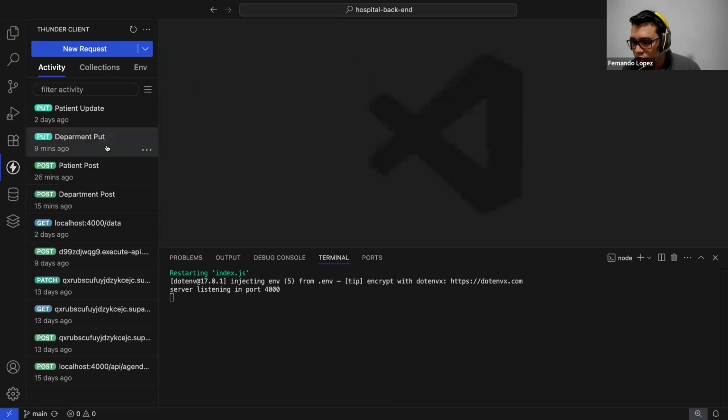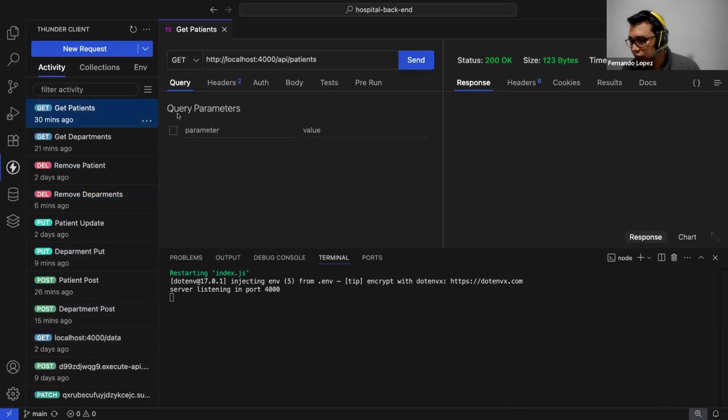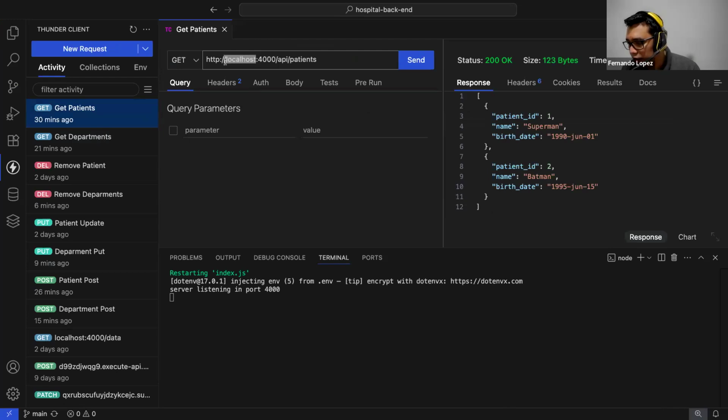I will use the Thunder Client. Okay, so we have the patients here. Let me put the IP of the server, this one. Let me hit send. And as you see, it contains the modifications in the database and the modifications in the routes. Does this make sense, guys?